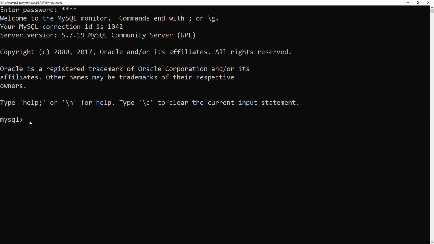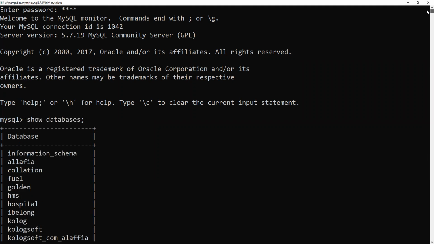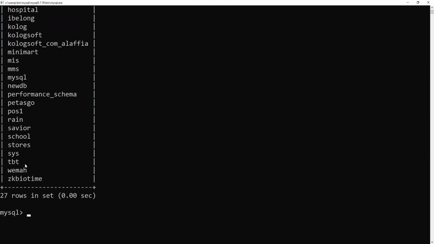Now, the first syntax I want us to explore is how to show databases in our server. So you type show databases. Have you seen that? Then you see that it has listed all the databases. Information schema, Alafia. So these are the databases in my server. Okay. Have you seen that? Yeah.